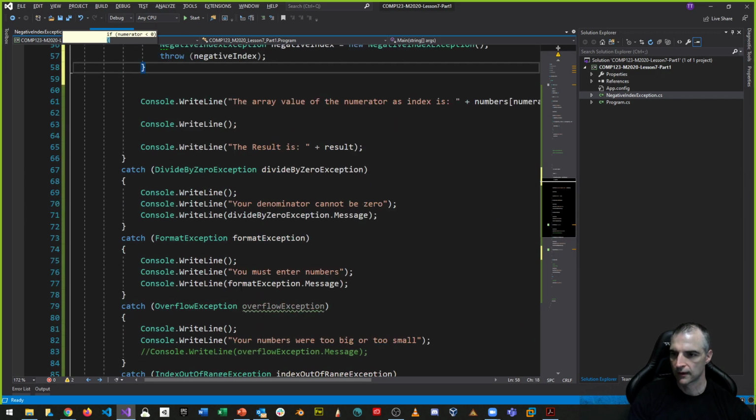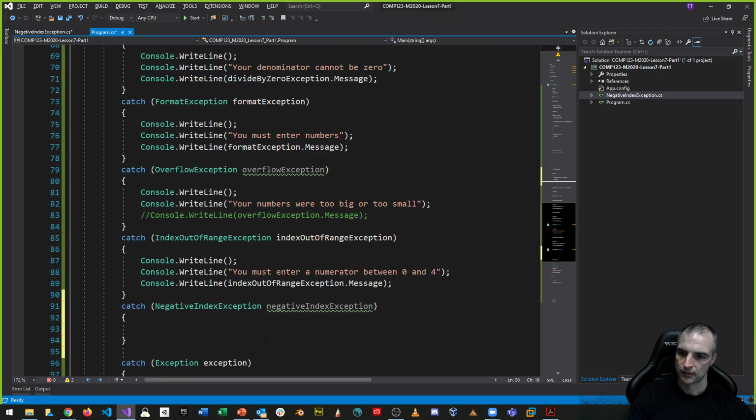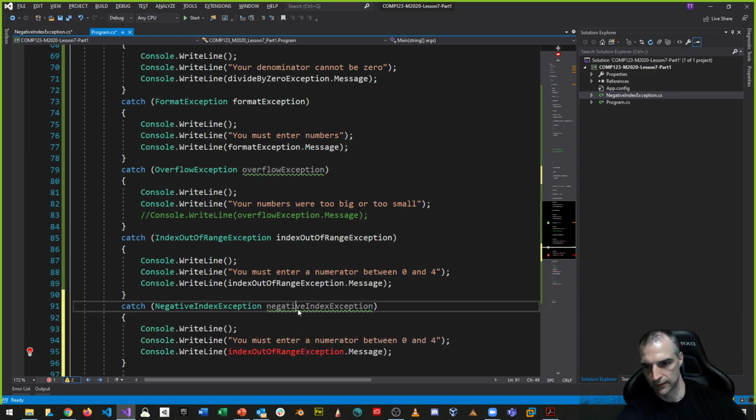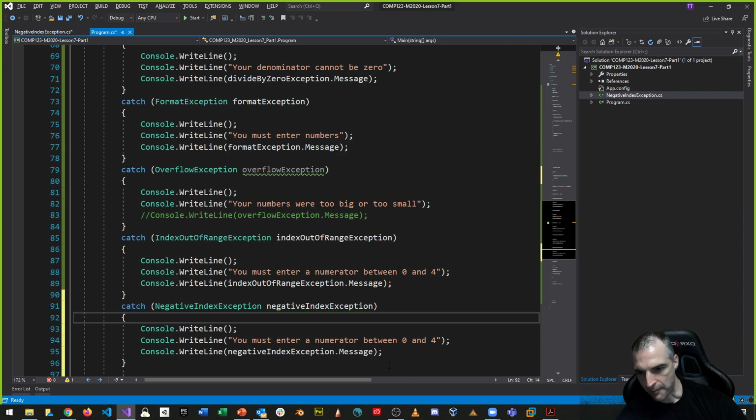Once we do this, then down in the try catch, this negative index exception is going to work, and we can output that message: you must enter a numerator that is positive. Actually, this is a good message either way.